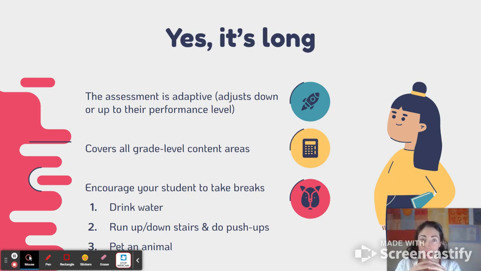So this assessment is adaptive. It adjusts its level down or up to their individual performance level. So if your student starts rushing in the very beginning, they're going to be getting some low-level content. We're not going to get a great feel for their actual performance. It does cover all grade level content areas, which means sometimes there might be a few questions that are a little bit too hard for your student, but we've got to be exposed to those to know for sure.